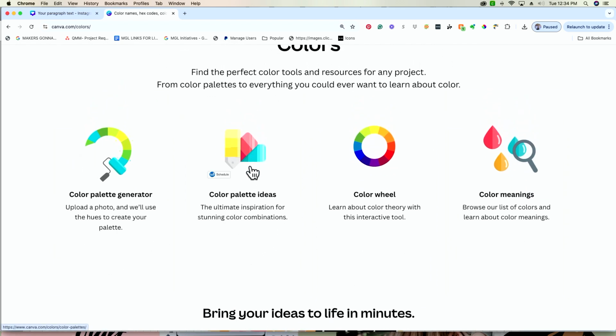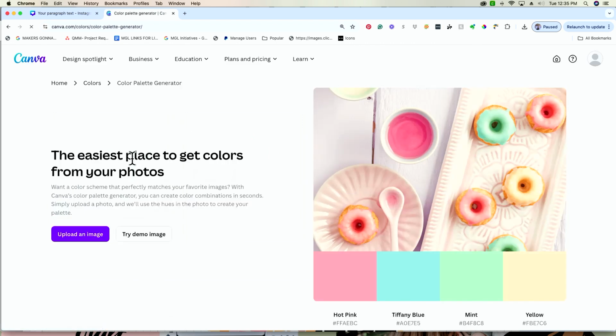They give you color palette ideas, inspiration. They give you the color wheel, where you can learn about color theory with a very interactive tool that I love. And they also give you color meanings. So they give you a list of colors and you can learn about the meanings. If you want to really do a deep dive before you choose your brand colors, you can do that. But my favorite is coming over here to the color palette generator.